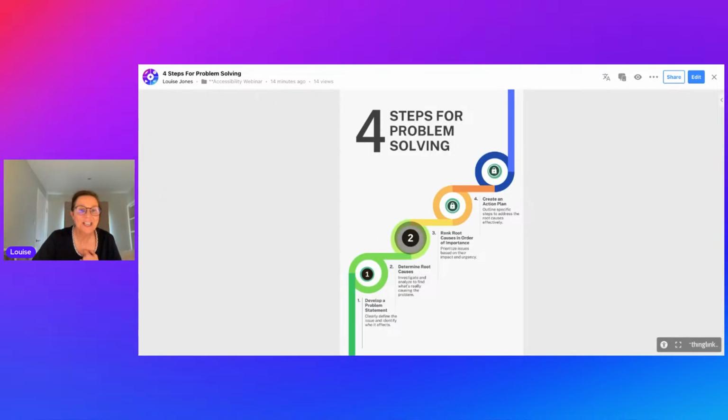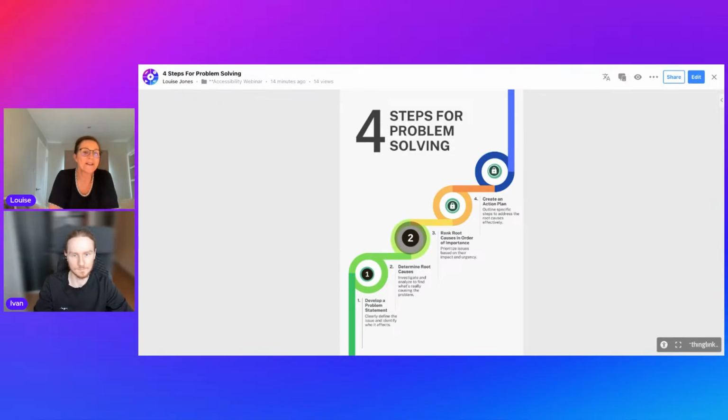So I'm just going to check with Ivan. Ivan, I'm going to come over to you if that's all right, and just see if there's anything else you want to add about our Immersive Reader integration.